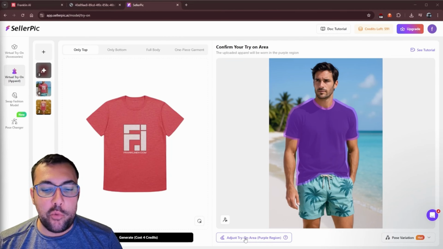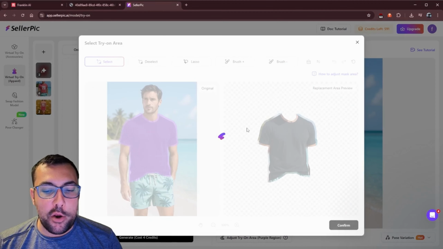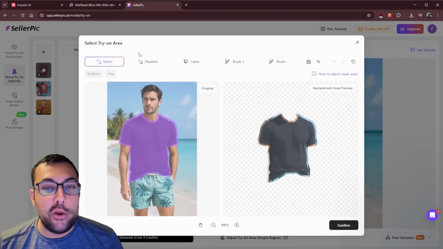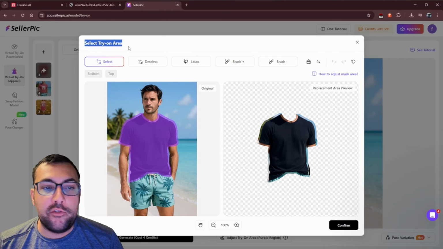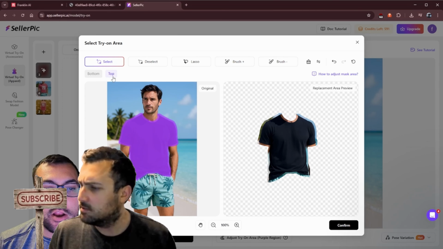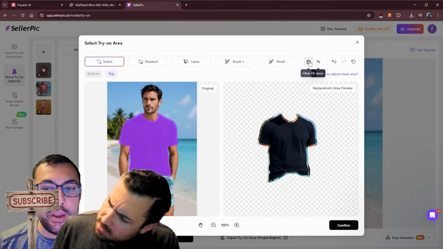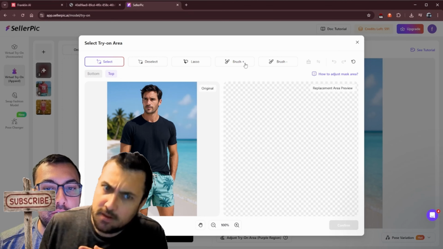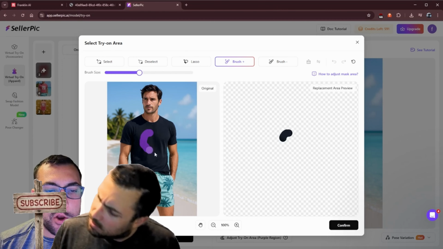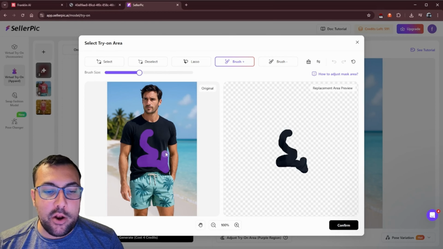Just something to note as well, you can also adjust the try-on area. So you can click this, you're going to get a screen that looks like this, which says select try-on area. And now we have some options. So we can say, okay, the top is here, and we can click the top, and then we can say, hey, we want to clear it all, and let's kind of select it ourselves. So we can use the brush, and we can go through and make it all purple, and this is going to just do the top.